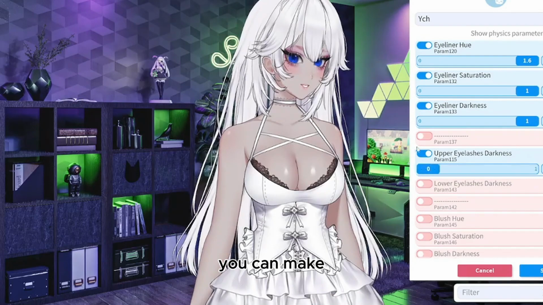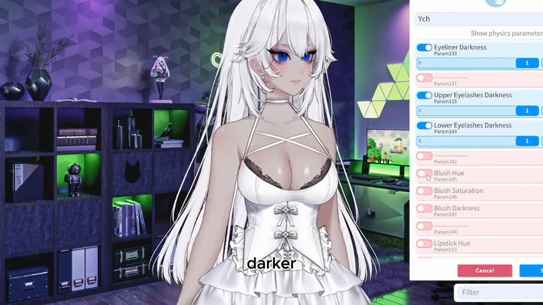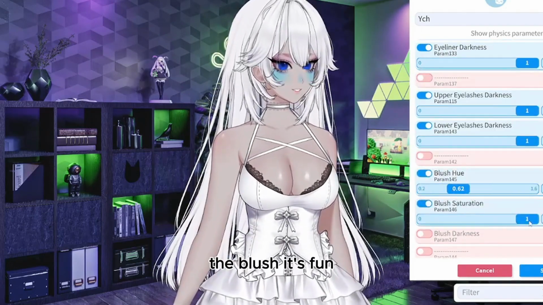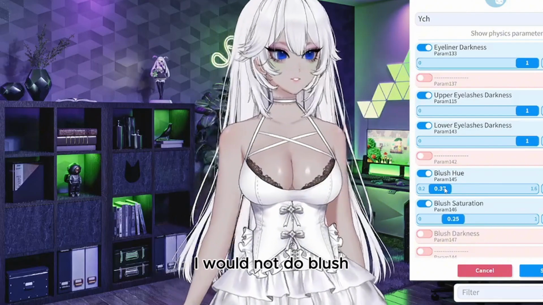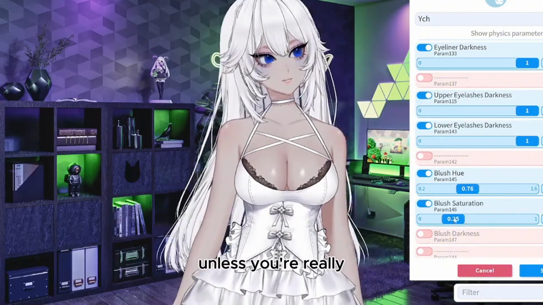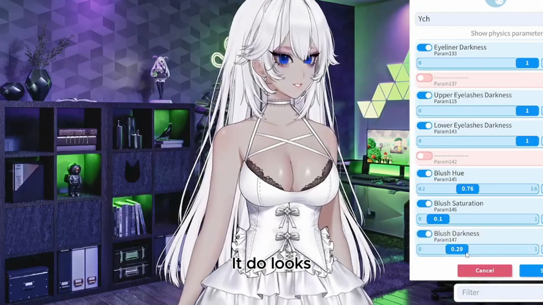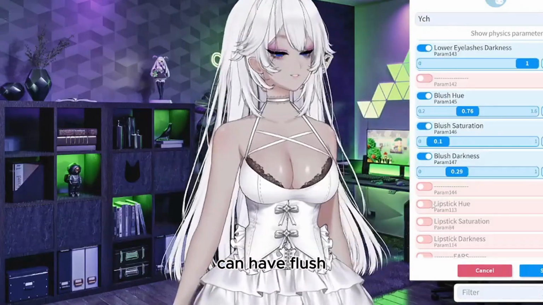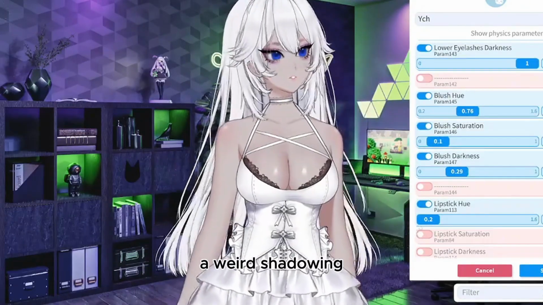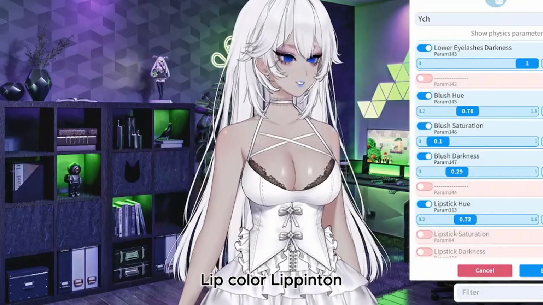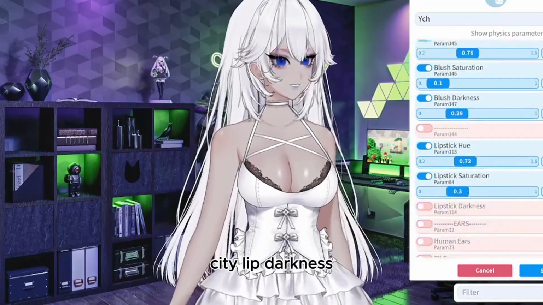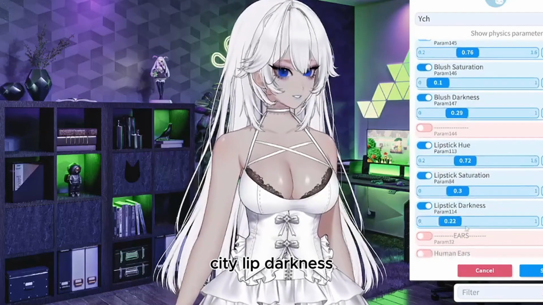You can make your eyelashes darker. You can make the blushes fun. I would not do blush unless you're really wanting it. It still looks cute, but blush tends to have a weird shadowing effect on things. Lip color, lip intensity, lip darkness.